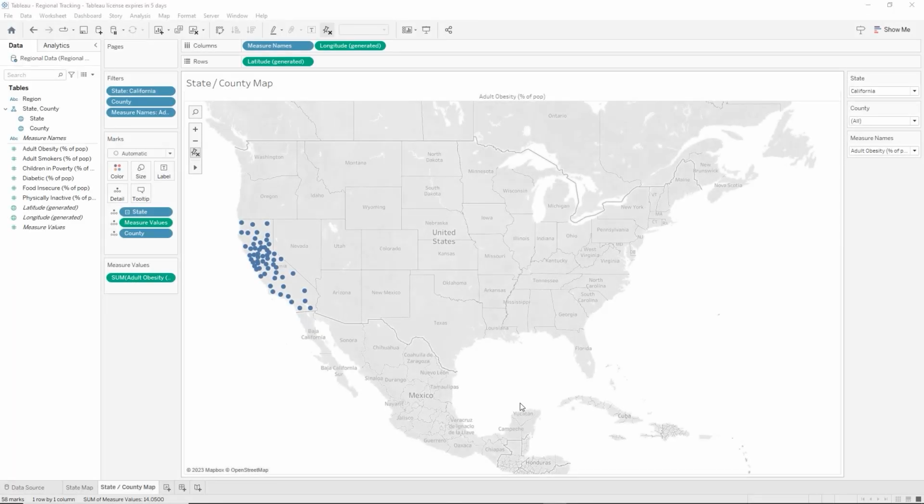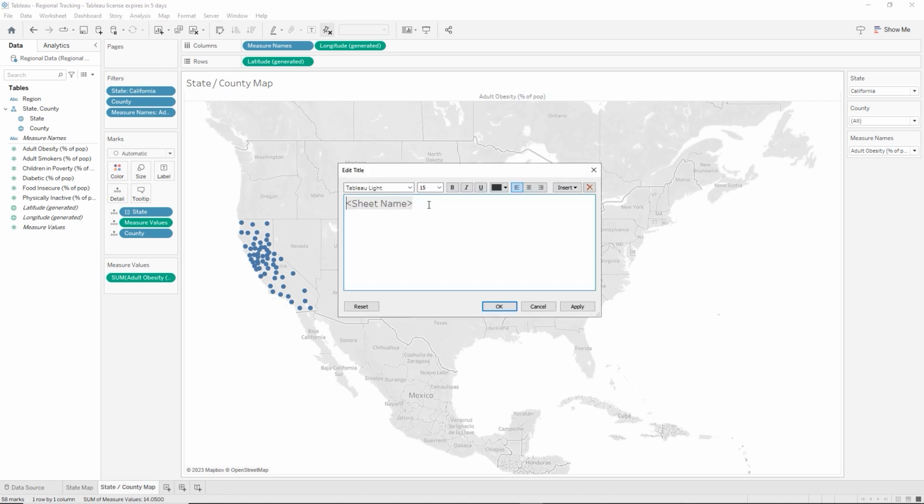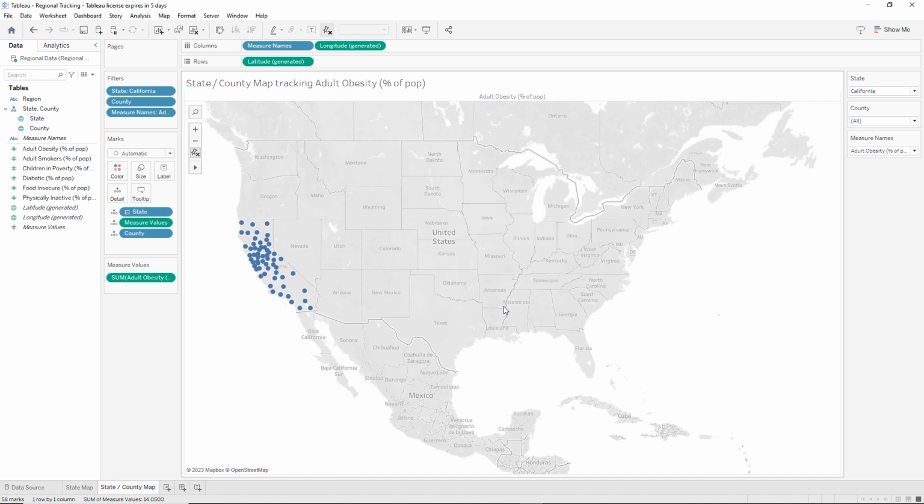So now, you can go ahead and add a background layer if you'd like, and a data layer if you'd like one of those on this map. So I will let you do that on your own. But before we do that, let's make this title dynamic. So I'm going to double click it. It has the sheet name. And I'll say after that, like we did on the other one, tracking, and then I'll insert the measure name. So it will update.